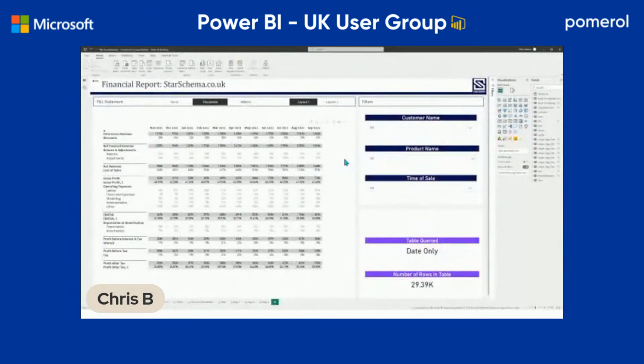Okay, so I'm going to start off within Power BI Desktop. Here we have our P&L statement that we're going to be looking at today. There's a few key things to point out here. We've got our P&L here on the left-hand side. I've somehow changed the color here to yellow.